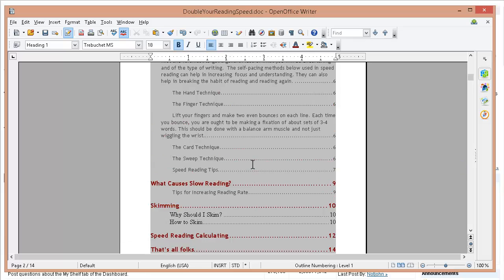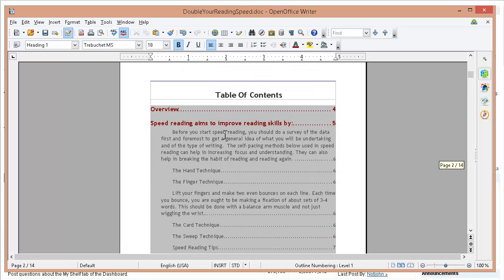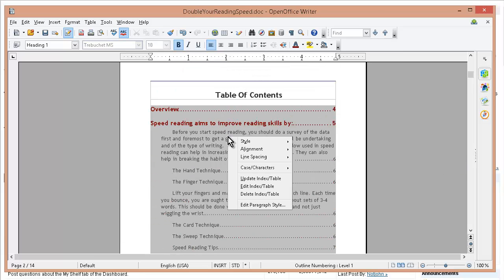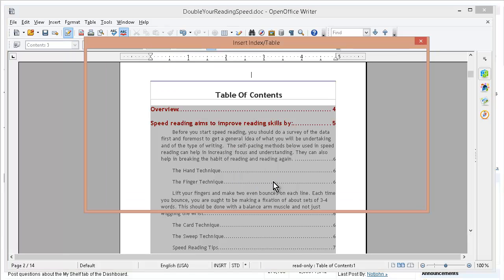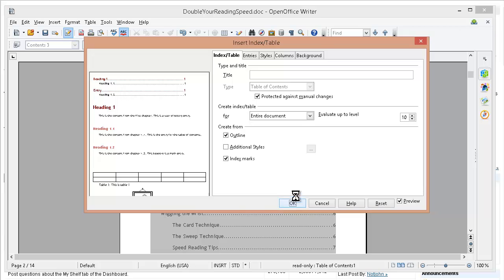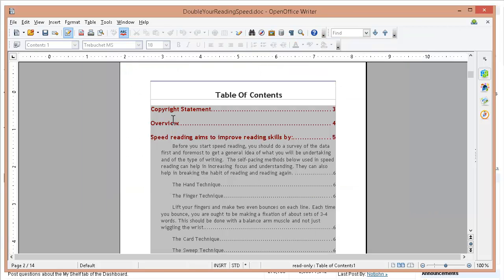Okay, so now that will appear in here, but we're going to have to right click on this, and then we're going to have to edit it, and then click OK again. Okay, and then it appears in there.